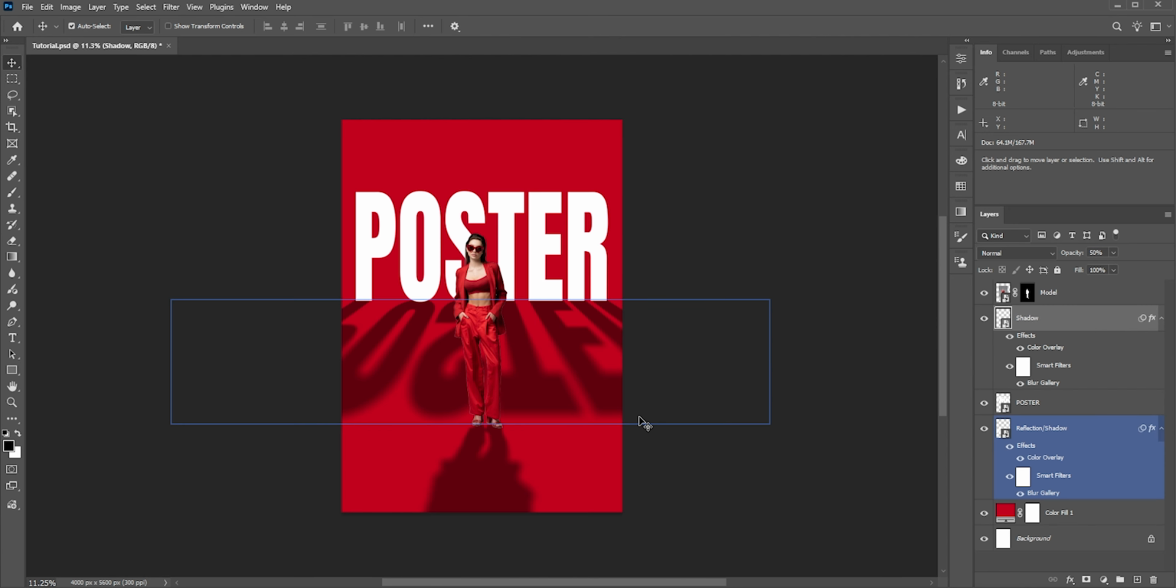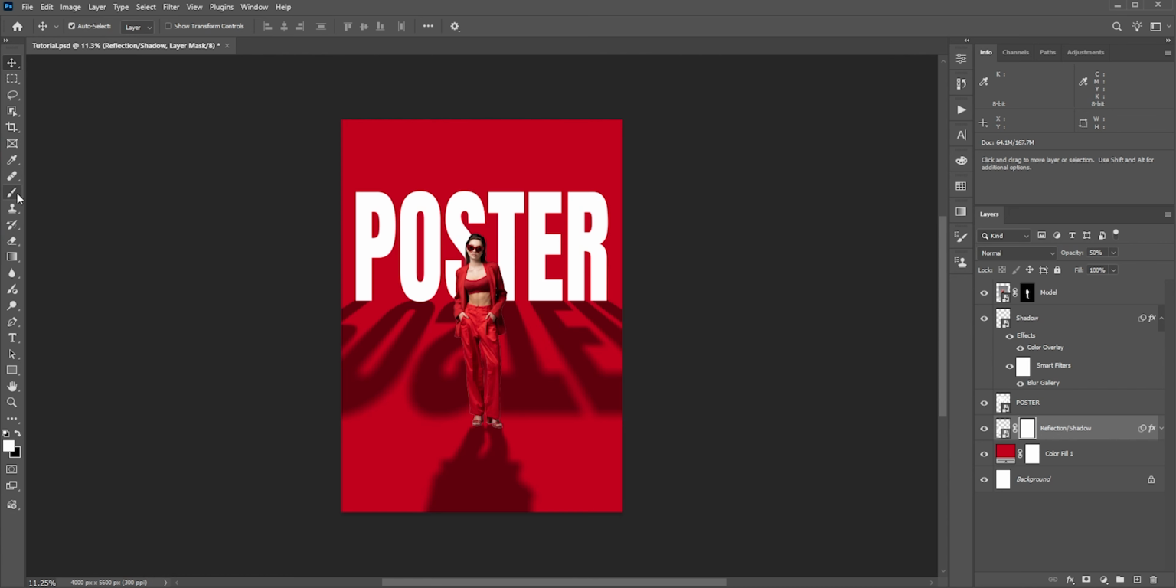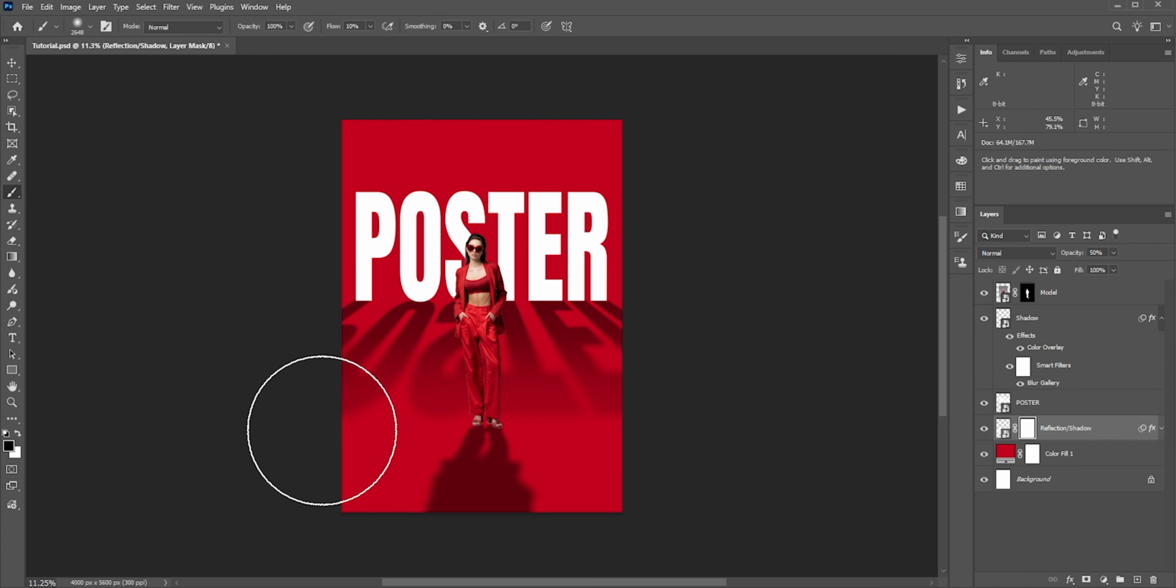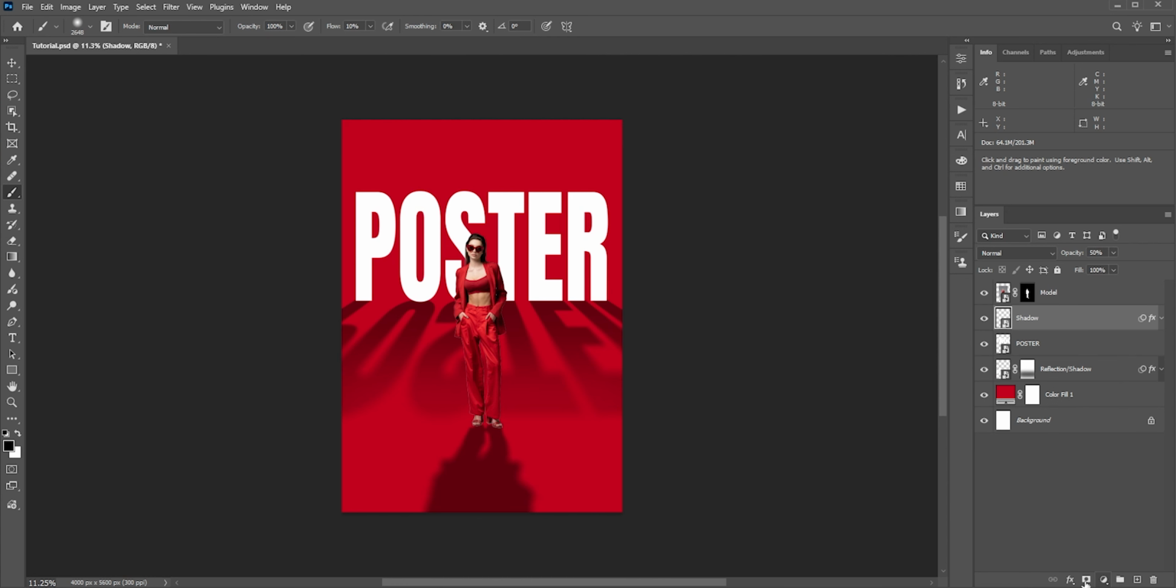This is the main process, but we can do better. Let's make the end of the shadow softer. In real life, the shadow fades away as it moves further from the object. Create a layer mask for the text shadow layer. Select the brush tool. Now paint with black to fade away the shadows. We know in a mask, black hides and white shows. Do the same for the model's shadow.